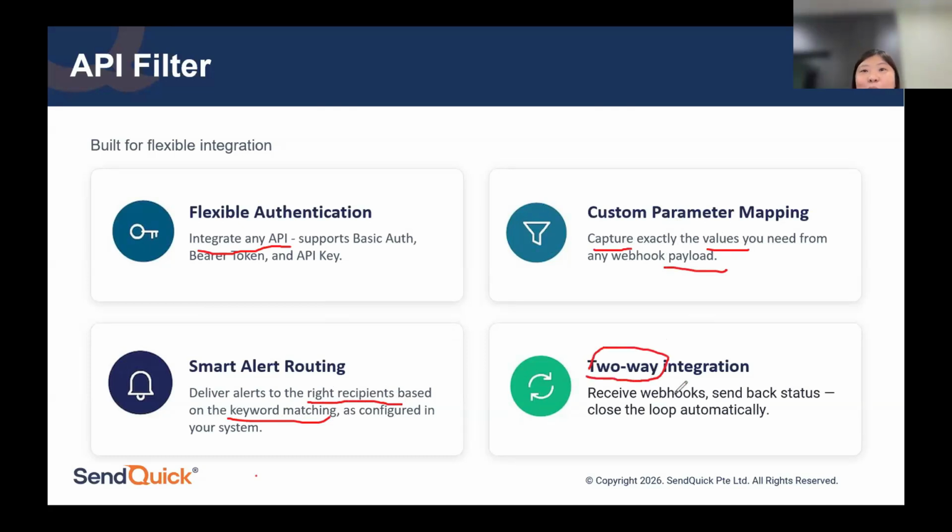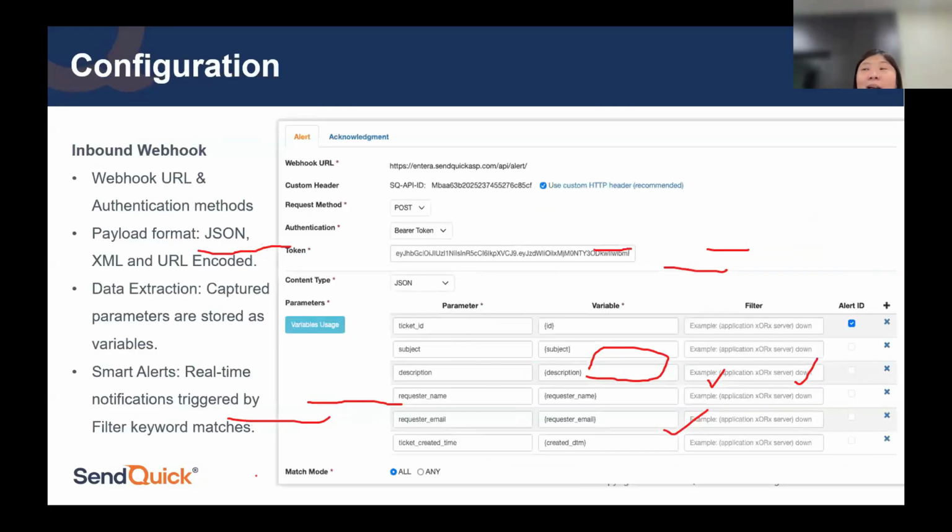So the two-way integration: we receive the webhook, we send back the status, then we close the loop automatically. Yeah. So next one, just a screenshot of some configuration in SendQuick.